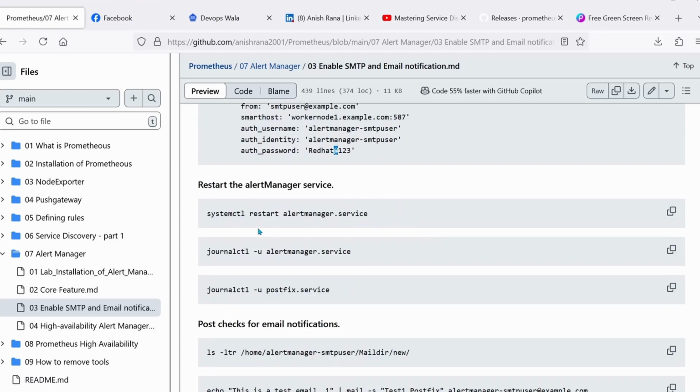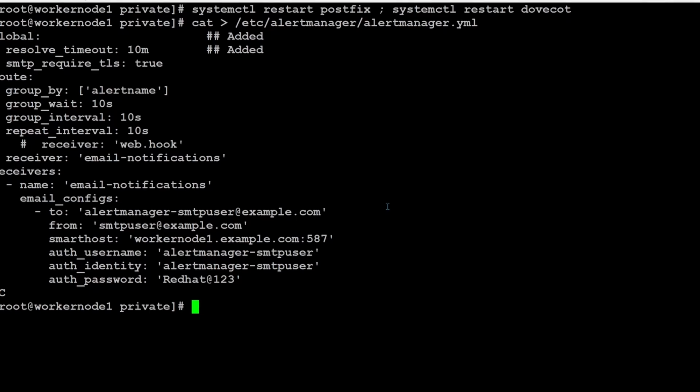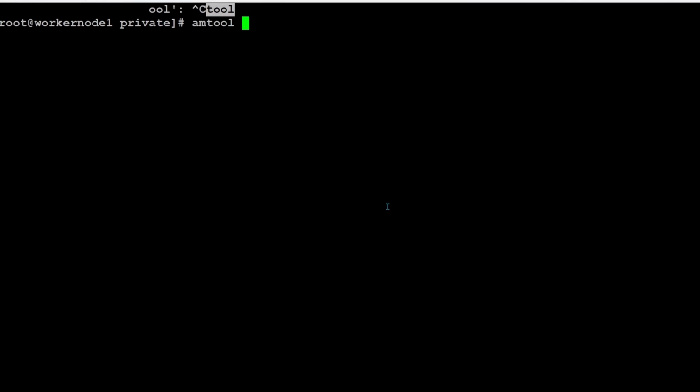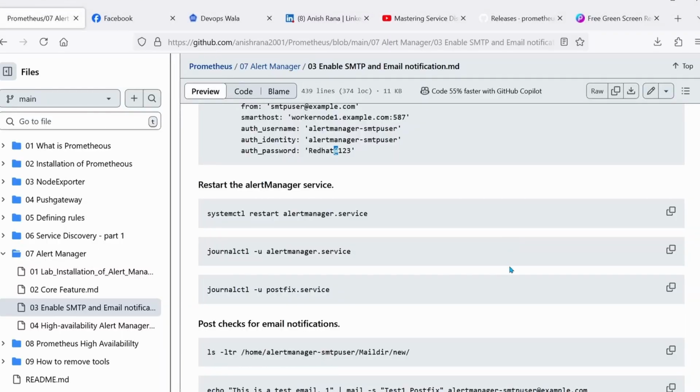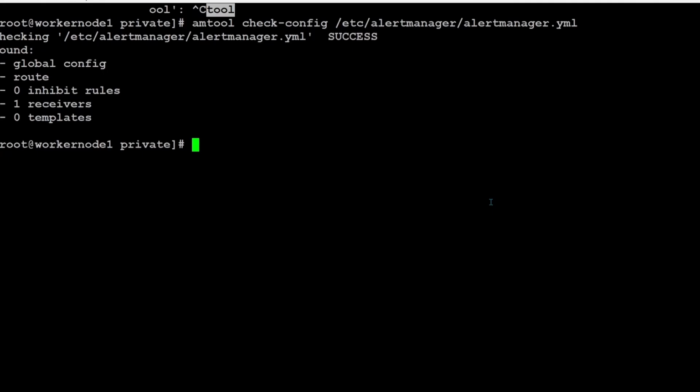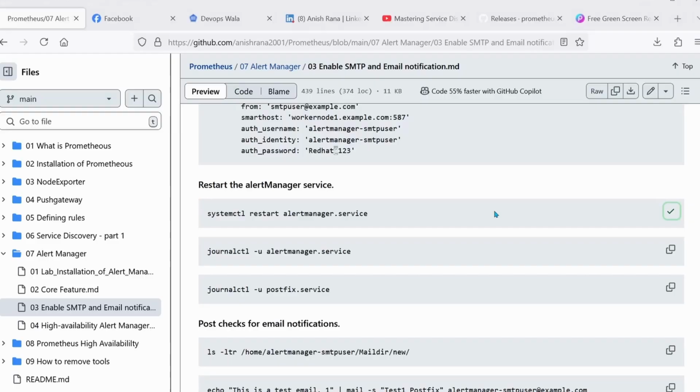After that, we can restart the services. But yes, I prefer to check the syntax. Whatever we pasted, the configuration file is good. Now we can restart the alert manager service. And after that, if we observe some issue, then obviously we can use ctl.